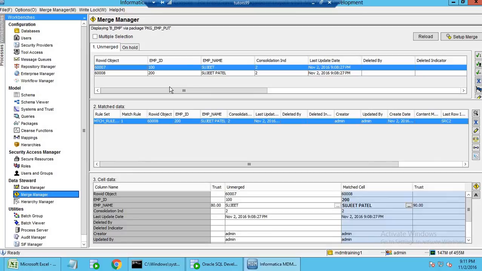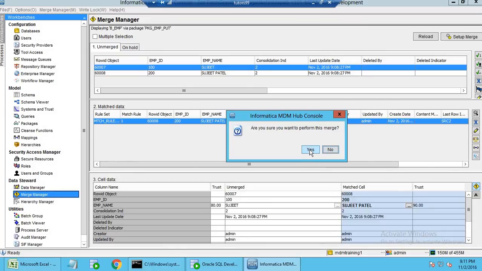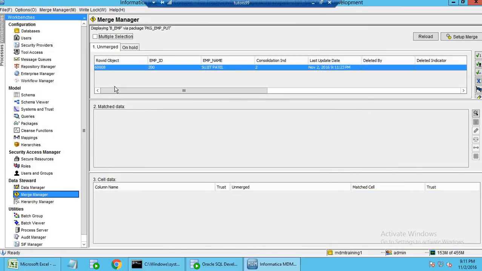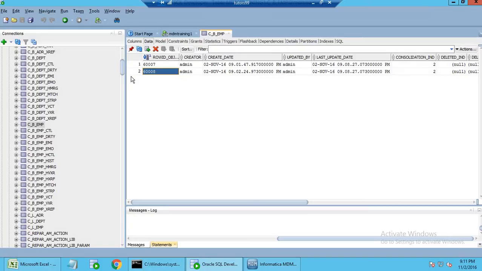Now let's run the merge from the merge manager. How to merge the record from merge manager? Go to here. Here you can see this is merge the unmerged record with the match record. Let's click on this. Let's press yes. Merge was successful. Now you can see out of 2 records, only 1 record is there in your base subject. So now if you refresh your base subject, only 8 is here. So 7 became the loser, right?